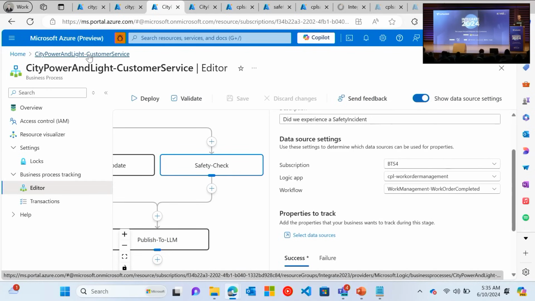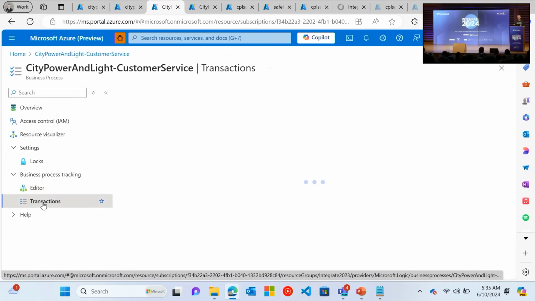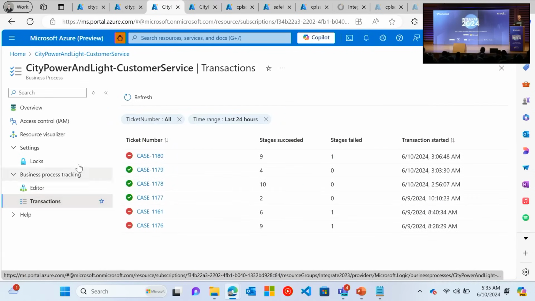We would then deploy that business process, and under the hood, we'll create tracking profiles and inject them into the Logic Apps with those instructions on when to collect that information and what information to collect.